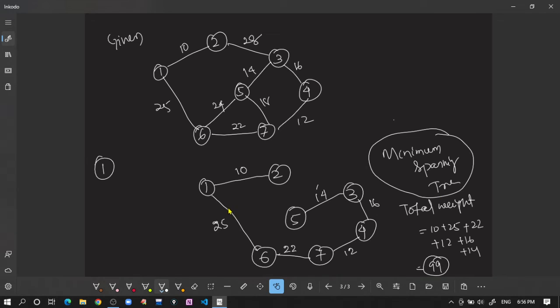So you have to select an edge and just connect all the vertices, selecting the adjacent edges with minimum weight. Do not form any circle. Okay. So this is your Prim's algorithm. So let me write the algorithm for Prim's algorithm. Okay, so here I am going to write the algorithm.